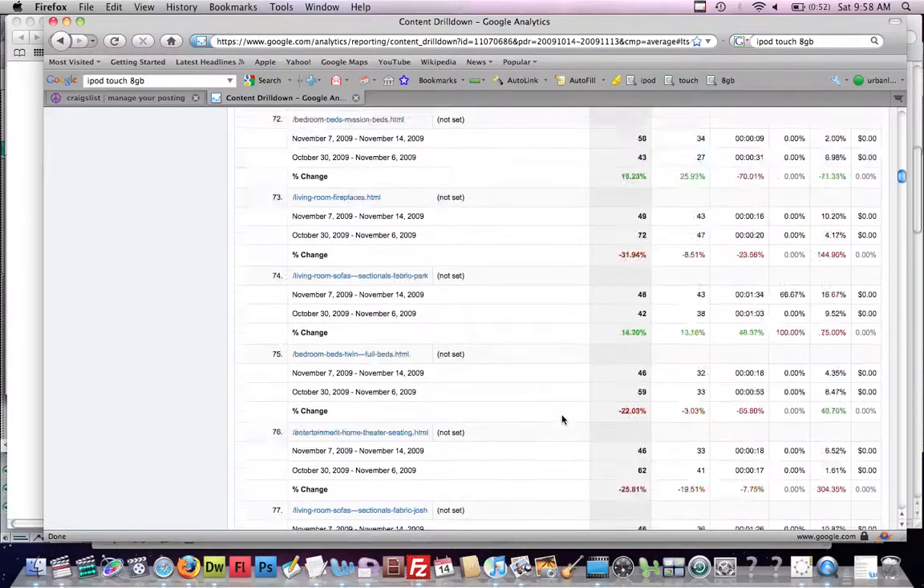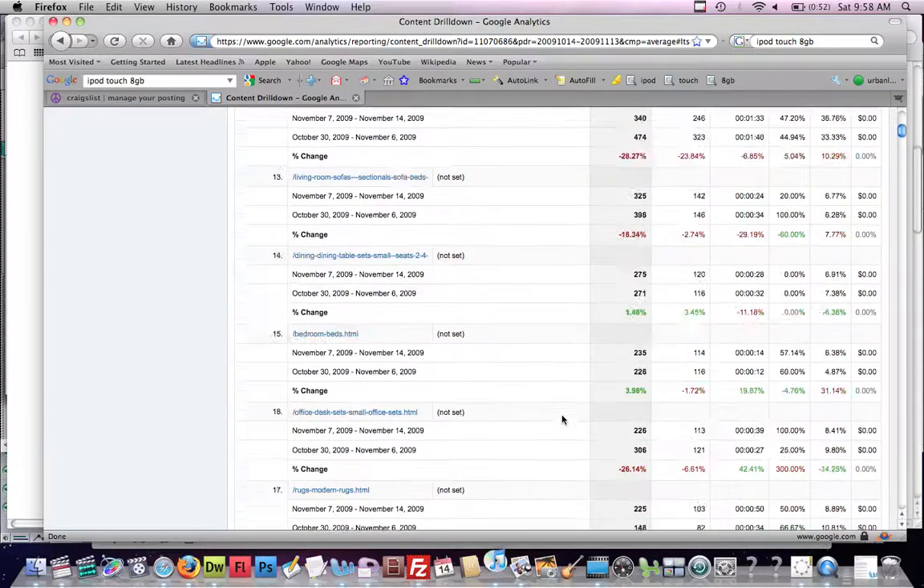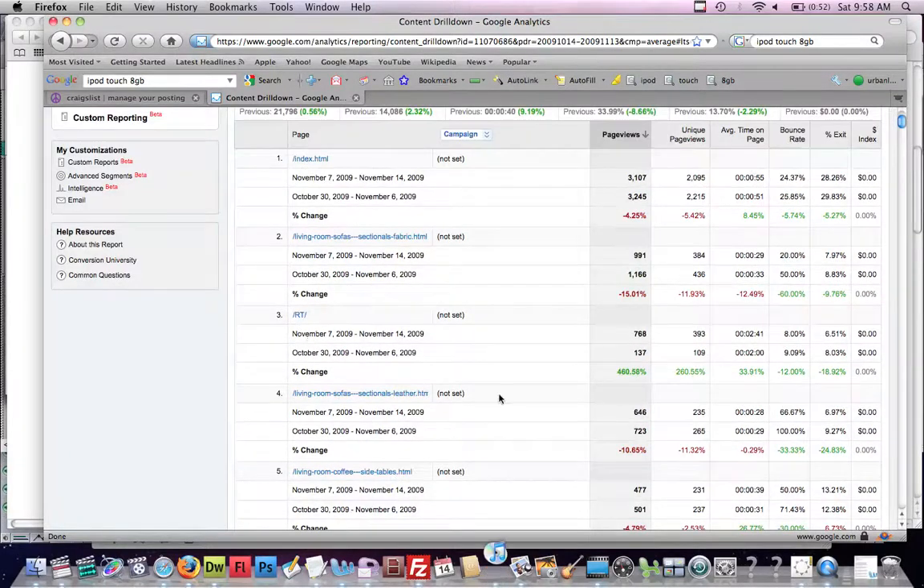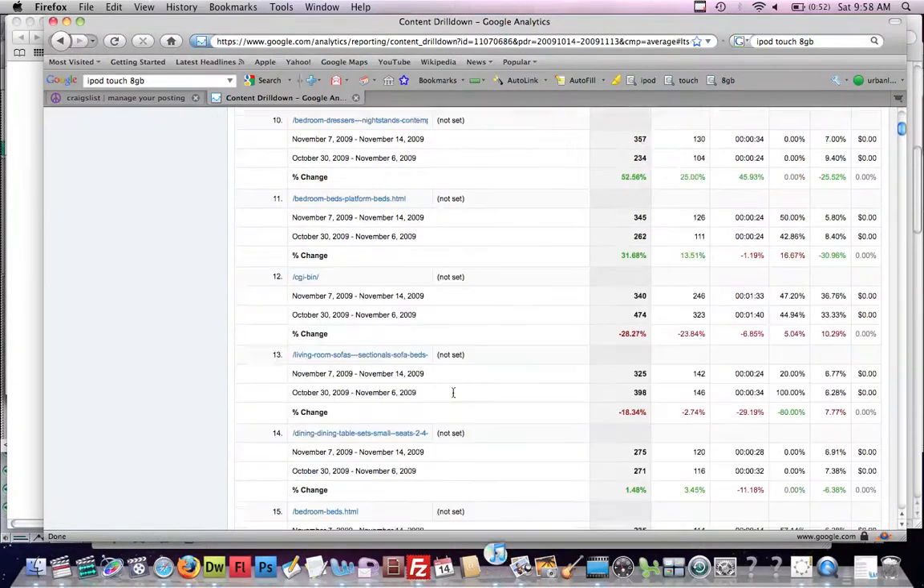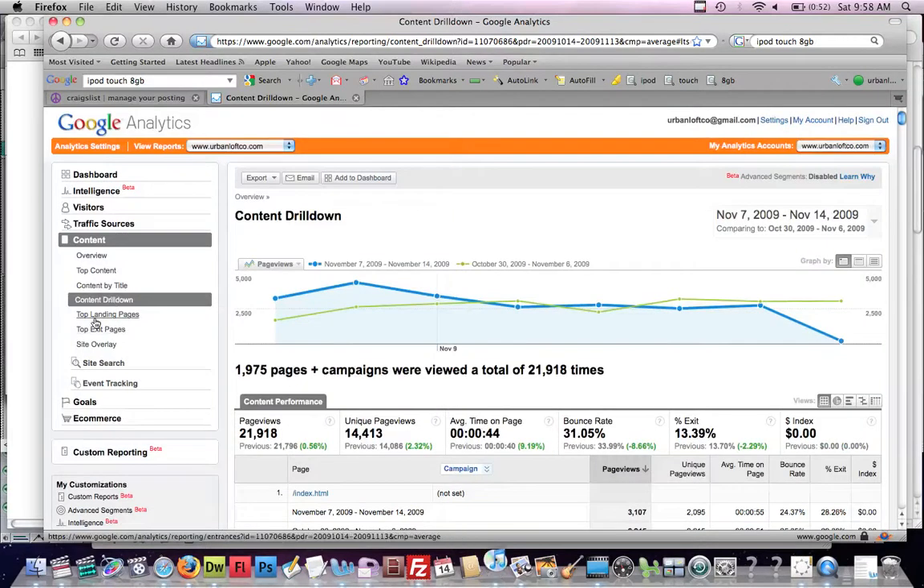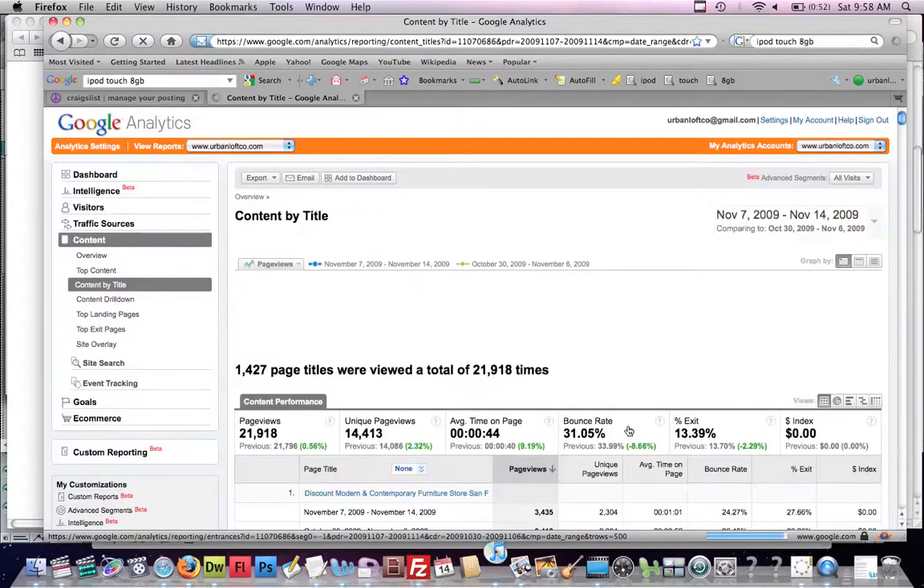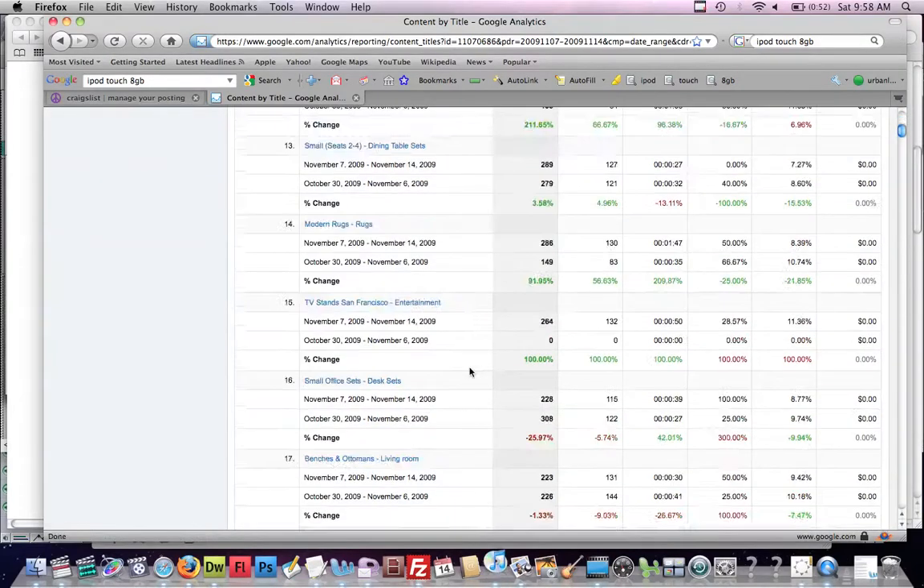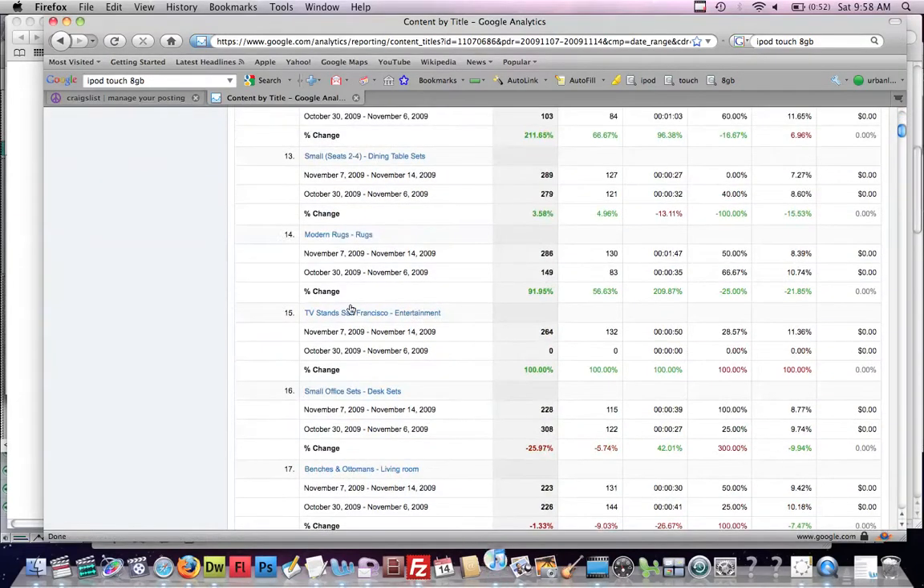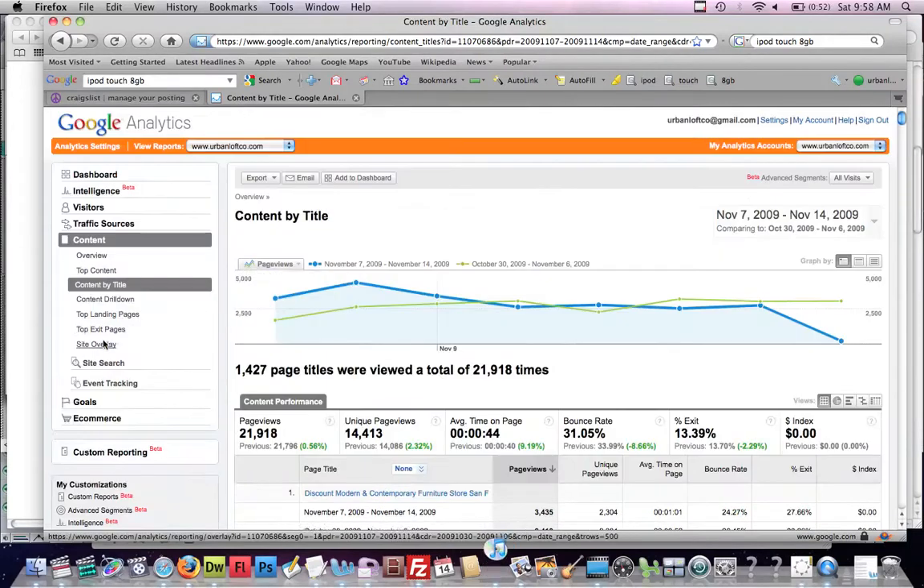I think also too that eventually each ad should probably be directed to an individual section. So the rug ads will go to the rugs, etc. So you can also look at this. There's some other useful reports. You can do content by title, which is basically the same thing as content drill down, but it might be a little more intuitive because it tells you the page title as opposed to the URL. So like modern rugs, TV stands, etc.